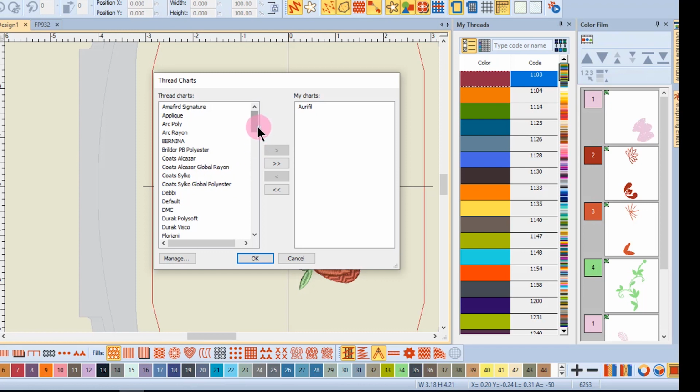I can have multiple brands of threads that the software can choose from. And in that way, the software will determine which brand of thread is the better match for my design from all the thread brands that I have selected for my threads.